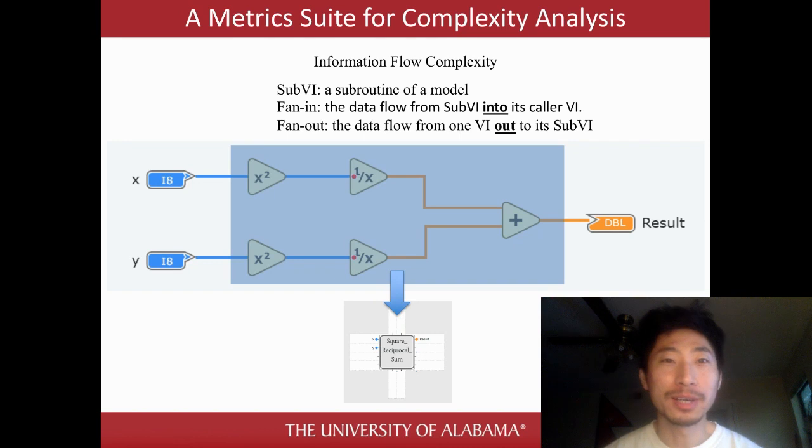The next metric is information flow complexity. Here we need to introduce a concept first, that is sub-VI. A sub-VI is a subroutine of a model. It's similar to a function for a program. And another concept is fan-in and fan-out. Fan-in means the data flow from sub-VI into its caller, and fan-out means the data flow from one VI out to its sub-VI. For example, we can abstract the example we showed before into a sub-VI.